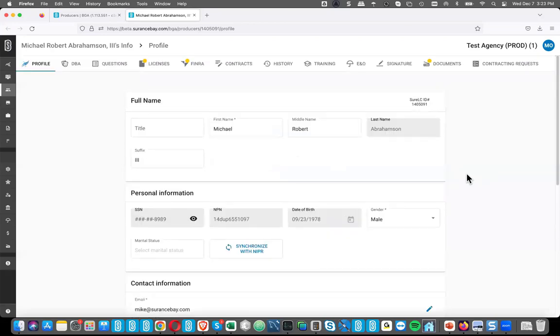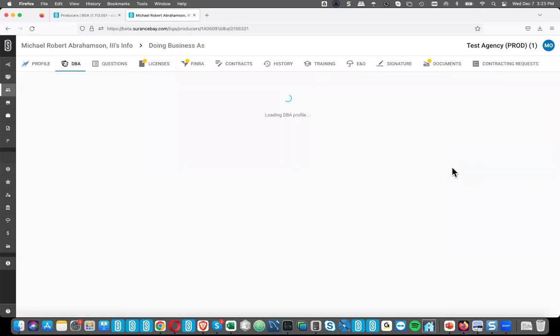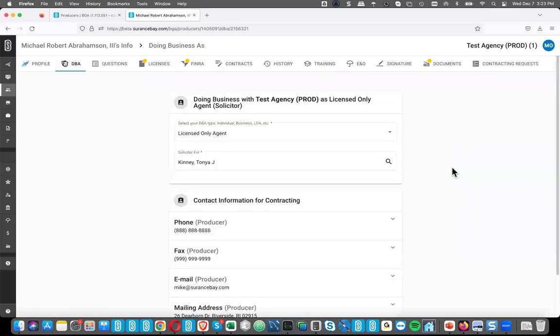So let's kind of go through this profile. You'll notice that now we've got the tabs across the top, and most of them will look familiar, the DBA. The screens will obviously look different than what's in the desktop version, but the nice thing is these now match what your producers see. So it'll be much easier to support them when they call in and they ask, hey, this is what I'm seeing. Now you'll be able to see the same layout that they're seeing.